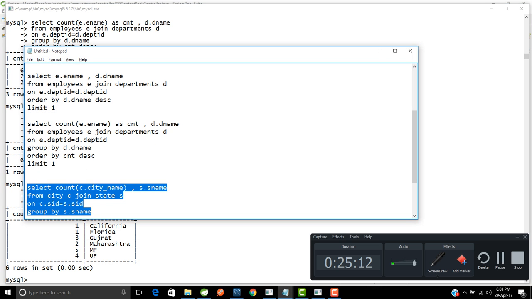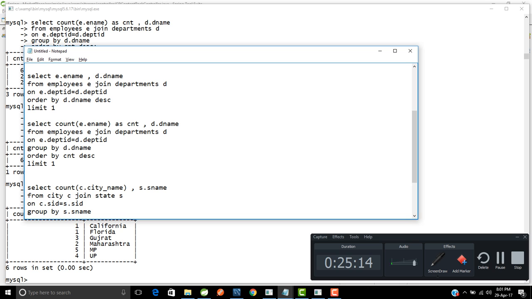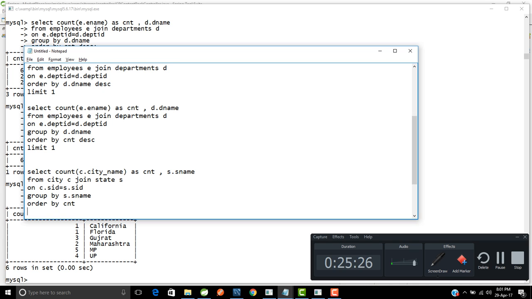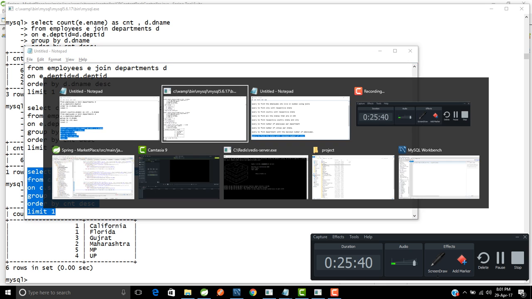Now you have to do the same. You have to alias this column. So suppose I will alias it as CNT. Then I will say order by CNT descending, because I want the highest one to appear first, the state with the highest count. Then I will apply limit 1, because that will only select that particular state.